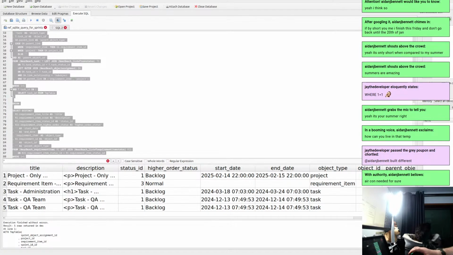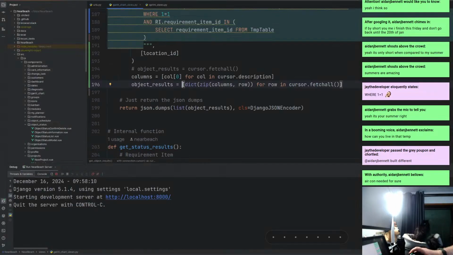Built different. Yeah. How can I live in that temperature? Yeah, I'm kind of used to it. I grew up with it. So, yeah. Should have seen me in Japan, though. It was 30 degrees and 100% humidity. It didn't look like I was living in it.